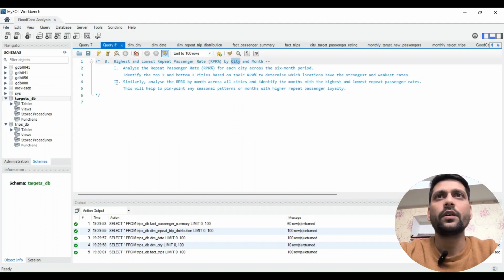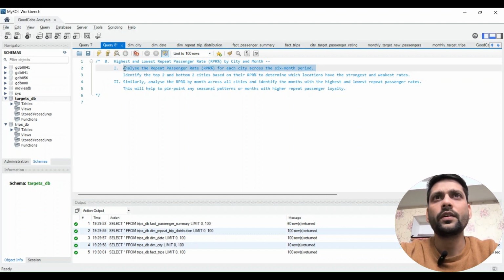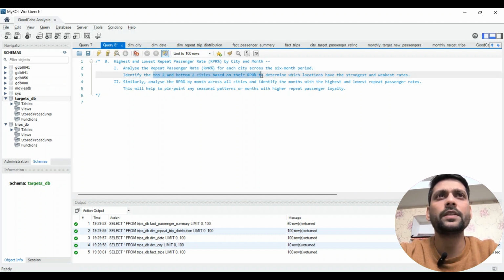Whatever the requirement, it is asked that we analyze the repeat passenger rate for each city across the 6 months. First we need to get the repeat passenger rate city by city. Then identify the top 2 and bottom 2 cities based on their repeat passenger rate to determine which locations have the strongest and weakest rates.